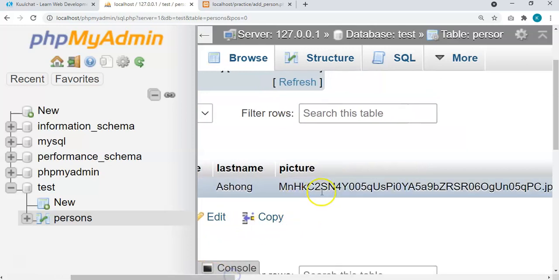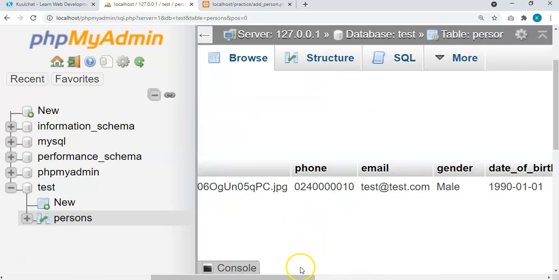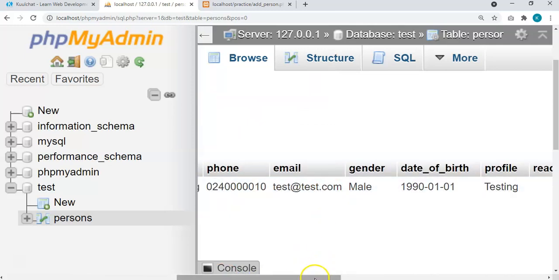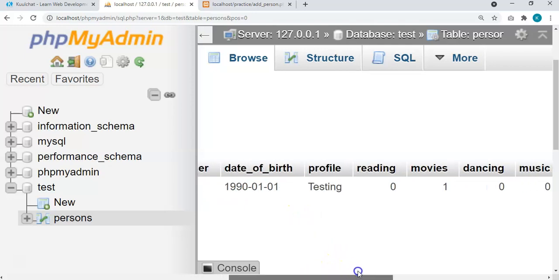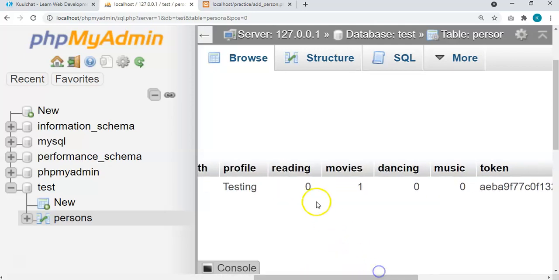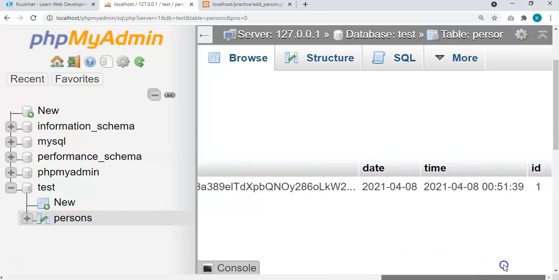That's the name of my picture, my phone number, the email, the gender, the date of birth, the profile, reading, movies, dancing. It means I took the movie, that's why it is one. Dancing, then a unique token, and the time. We make this one current time, so the time it was inserted, the date.